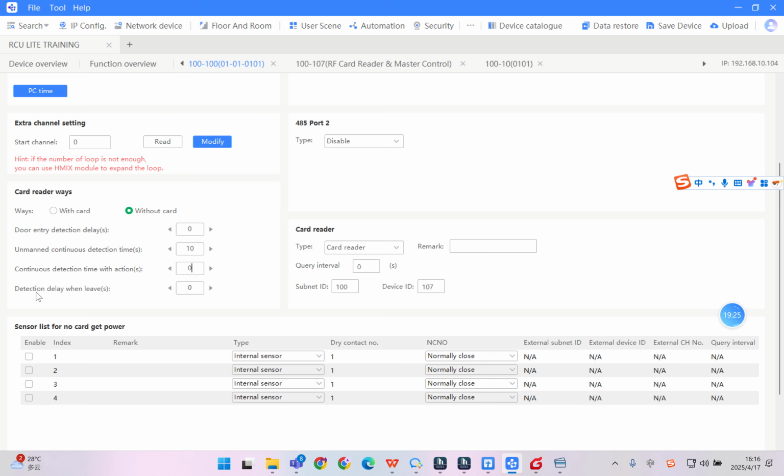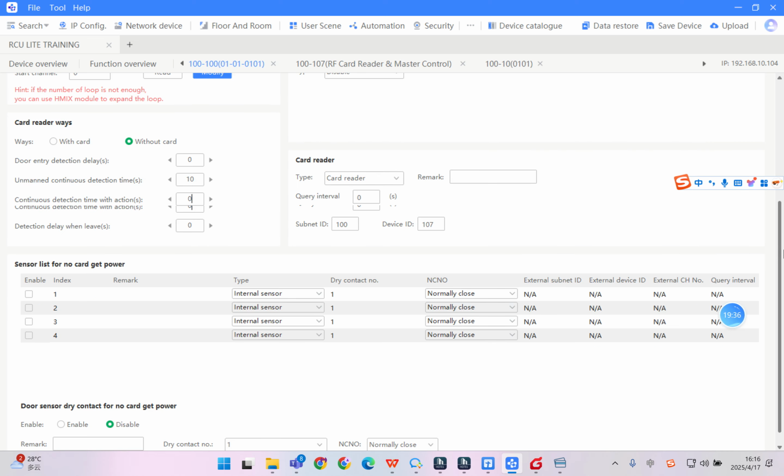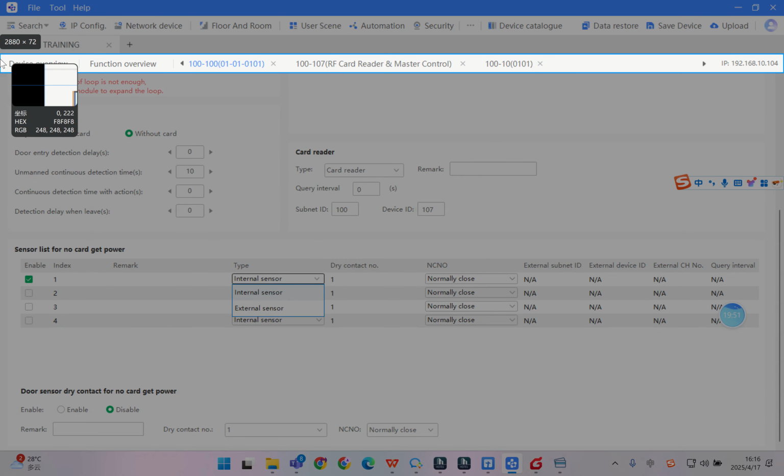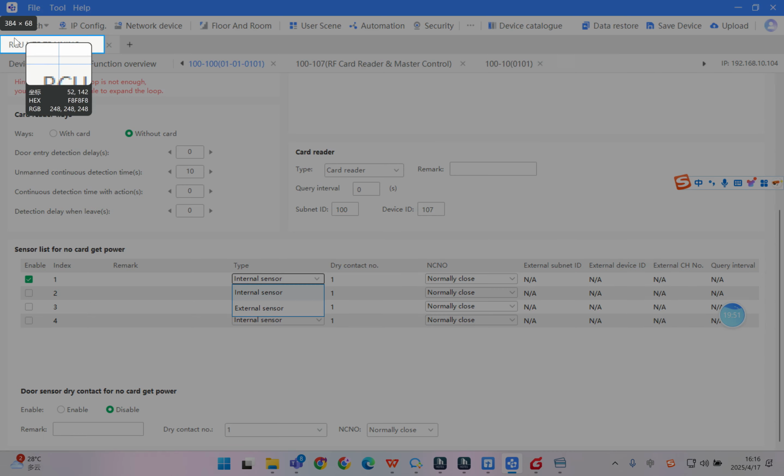And the delay, for one leaf. If you want some delay for one leaf, then you can put it here. After this, we select no card and then the sensor. Here, we have internal sensor or external sensor. Internal sensor is the dry contact sensor, because our RCU Lite has dry contact too, right?